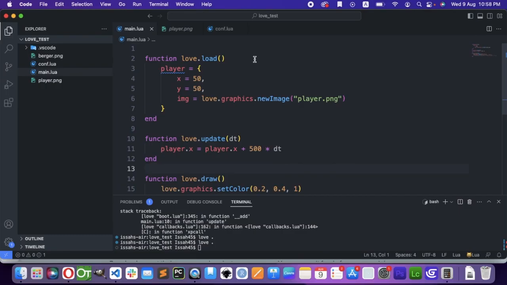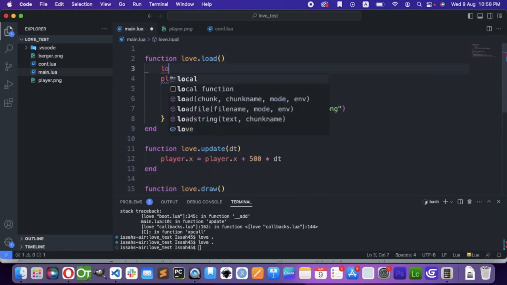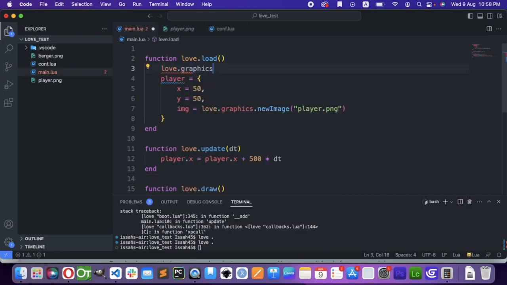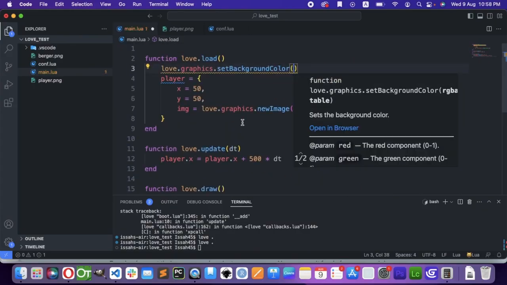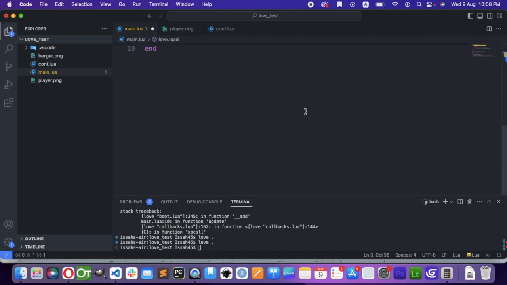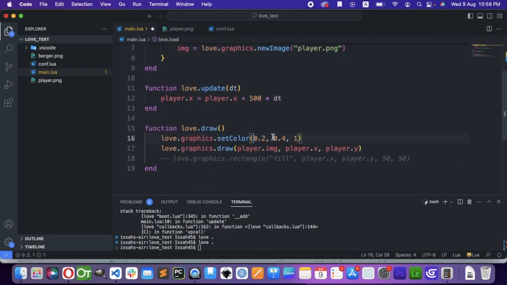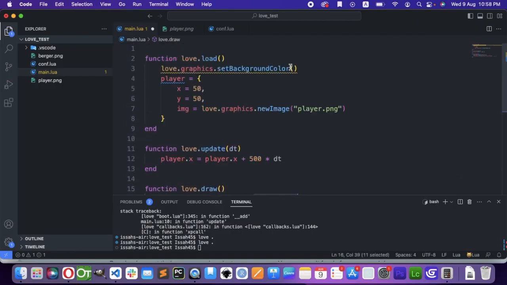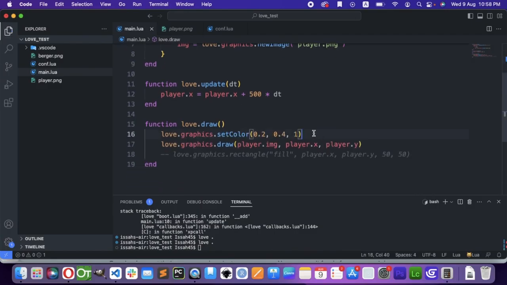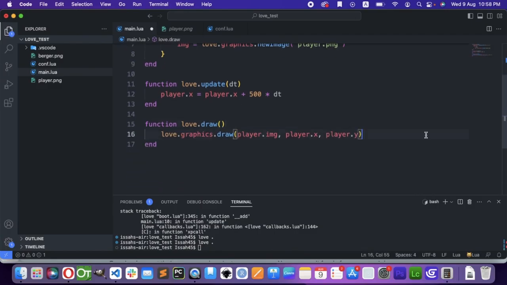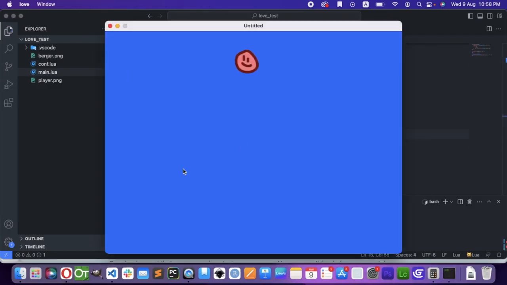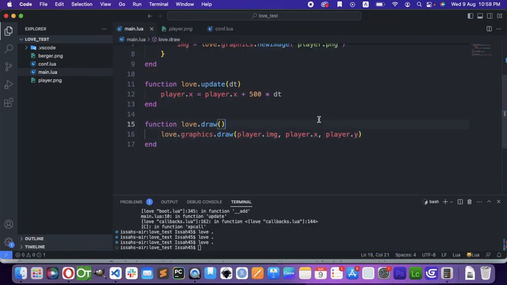Let's also just change the background color or something. We're going to say love.graphics.setBackgroundColor. We're going to do it the same way. So I'm just going to copy and paste the colors from here because, well, those colors were good enough. Now let's get rid of these. And now we have a blue background and the red top.